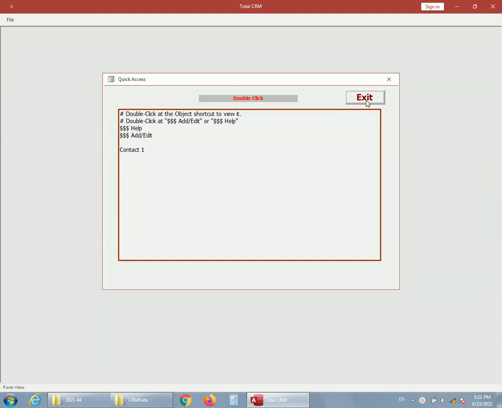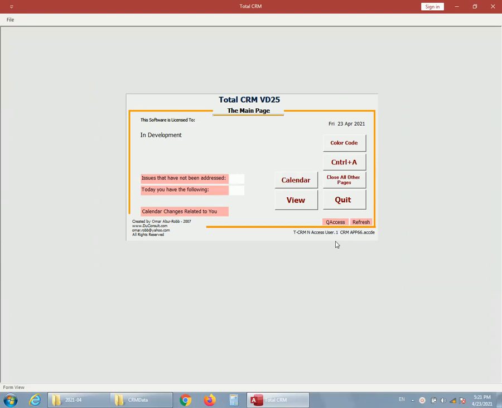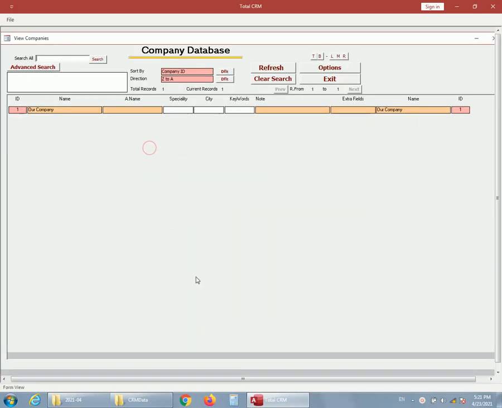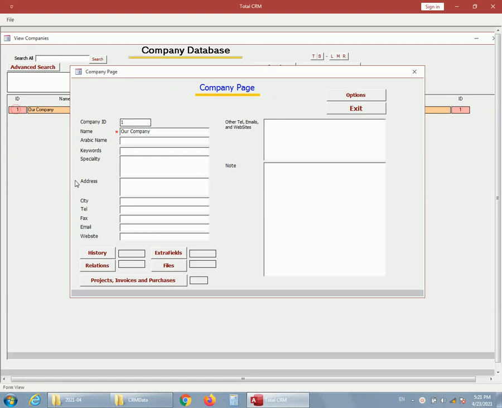To give a quick introduction to the quick access, Q access, suppose we want to go to company ID 1, which is our company. Then we need to click at view, companies. Then we will reach the company database, and we need to click at the company record, which has the ID 1, which we have only one record at the moment. So we click at this red box, the ID box, and this is the page of our company.